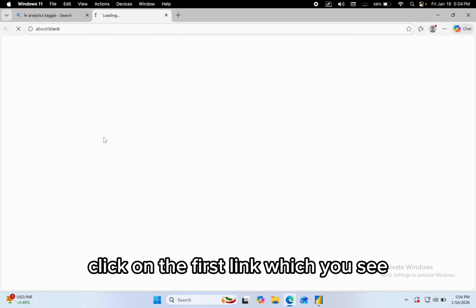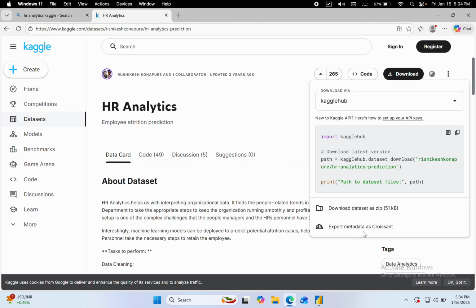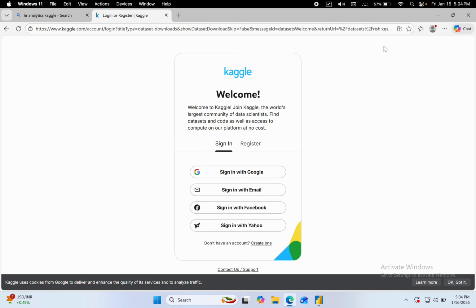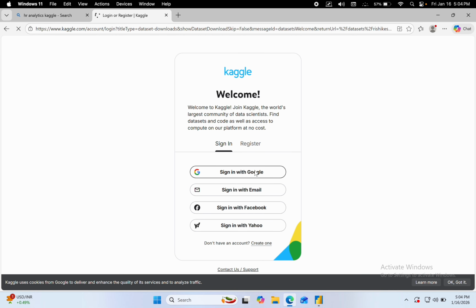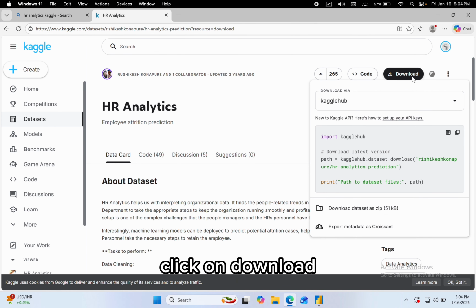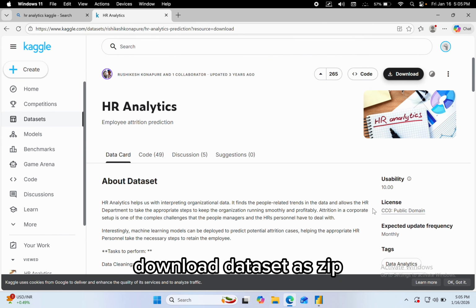Click on the first link which you see and then click on download. Download dataset as zip. This will ask you to log in. Sign in with your Google account. Click on download. Once you have successfully signed in, download dataset as zip.